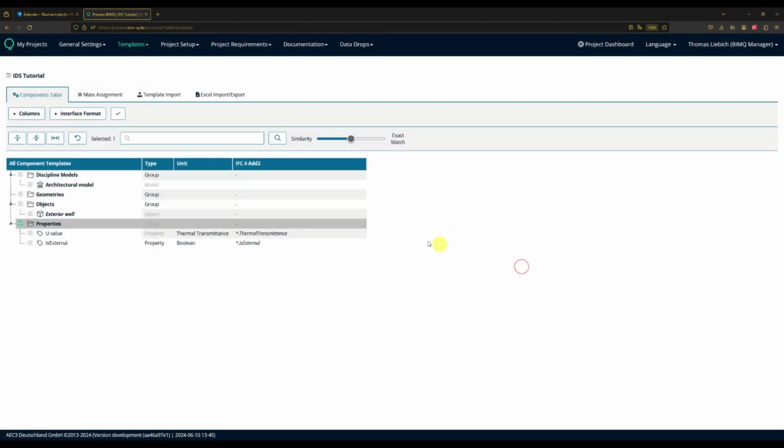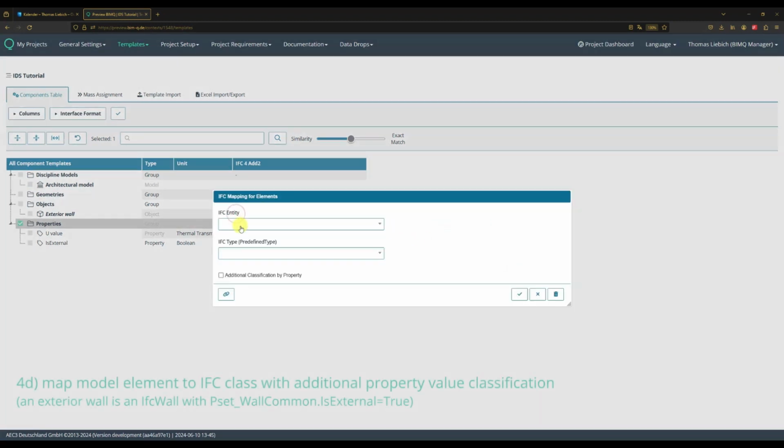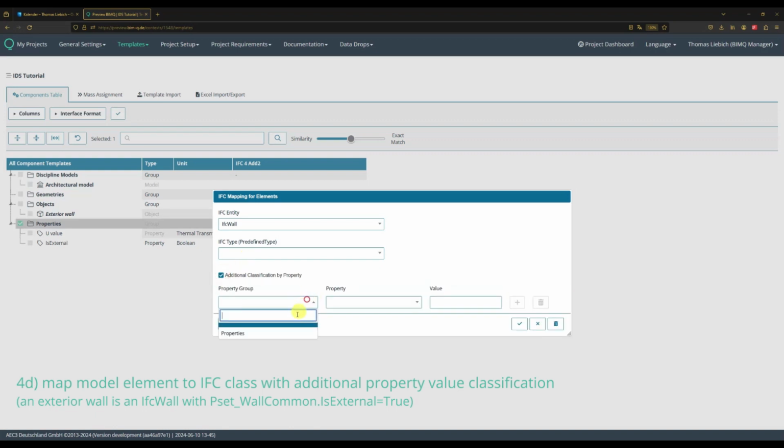And now we will map the entity. An exterior wall is an IFC wall, which has a property in the Pset_WallCommon being isExternal with the value true, and that's now provided.